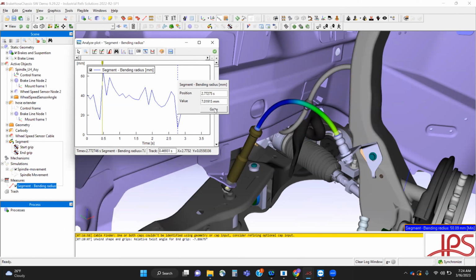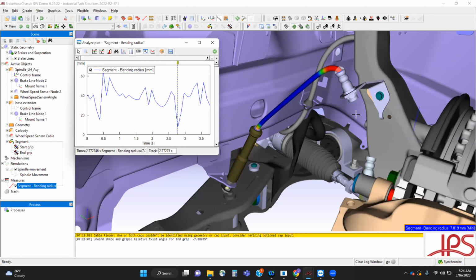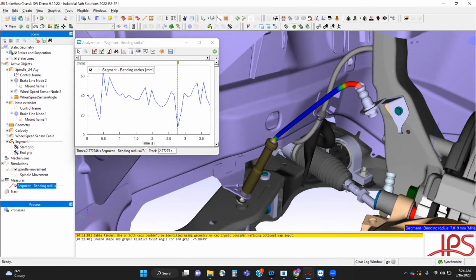So it looks like our minimum bend radius is still about 7 millimeters, well below our minimum required value. And if I hit go to, I can jump directly to that point and take a look at the behavior of the cable in this worst case scenario. So again, in this worst case, I can try to change my routing or the length to optimize this routing and make sure that we're staying above that minimum.